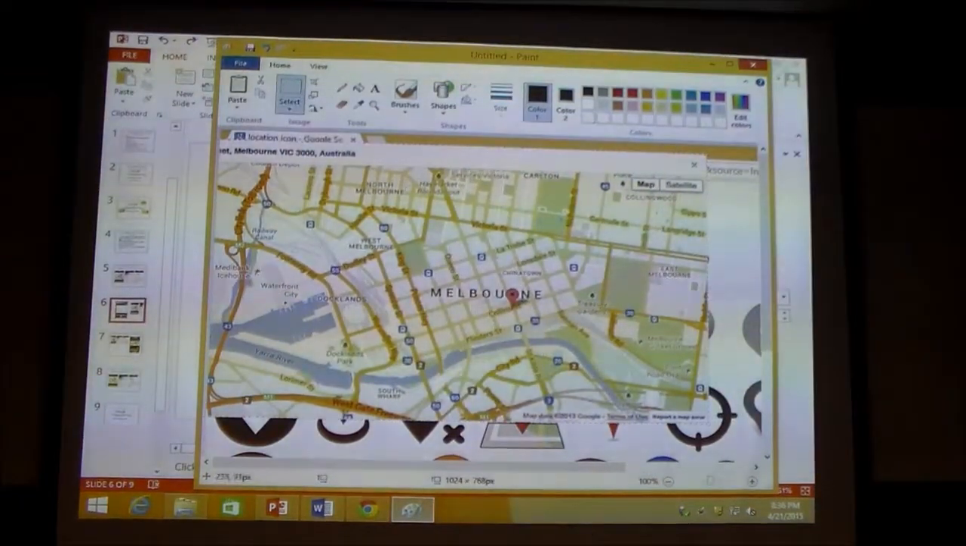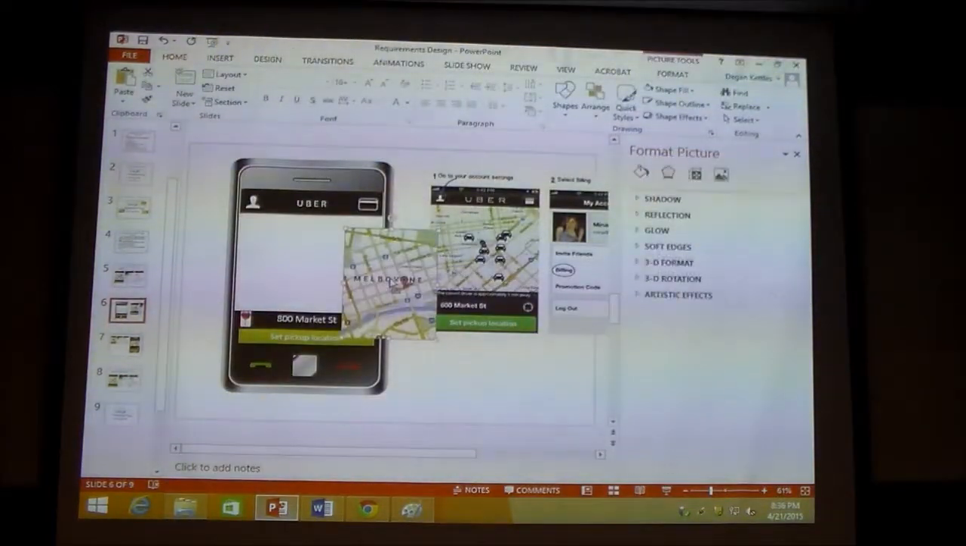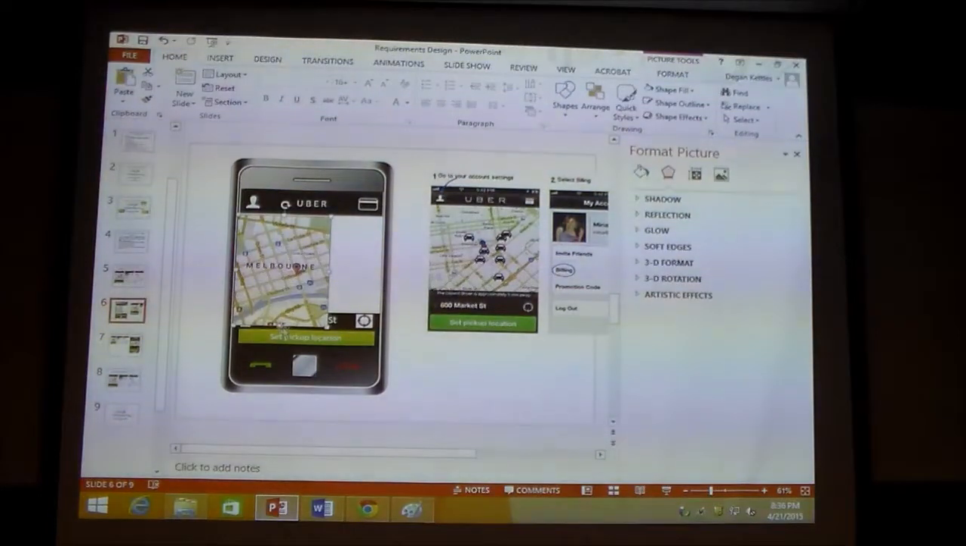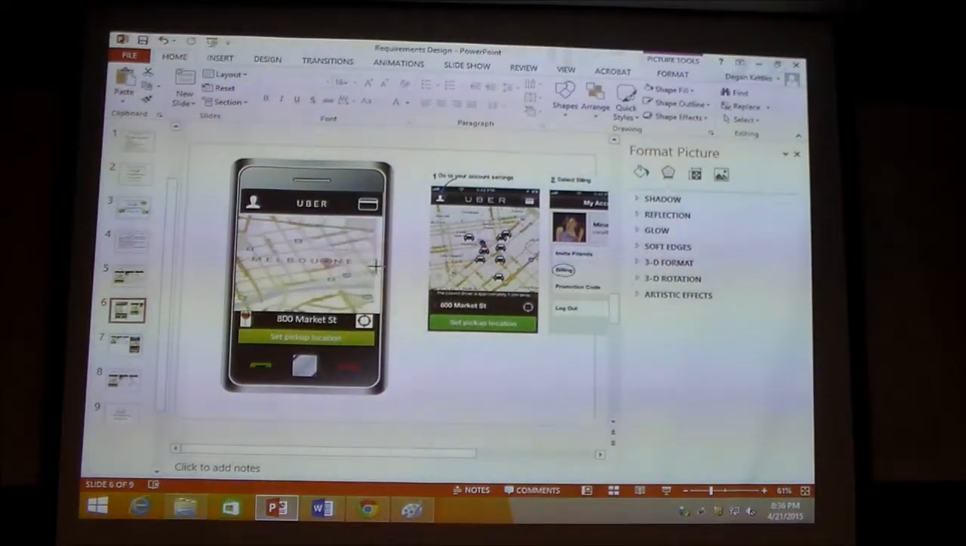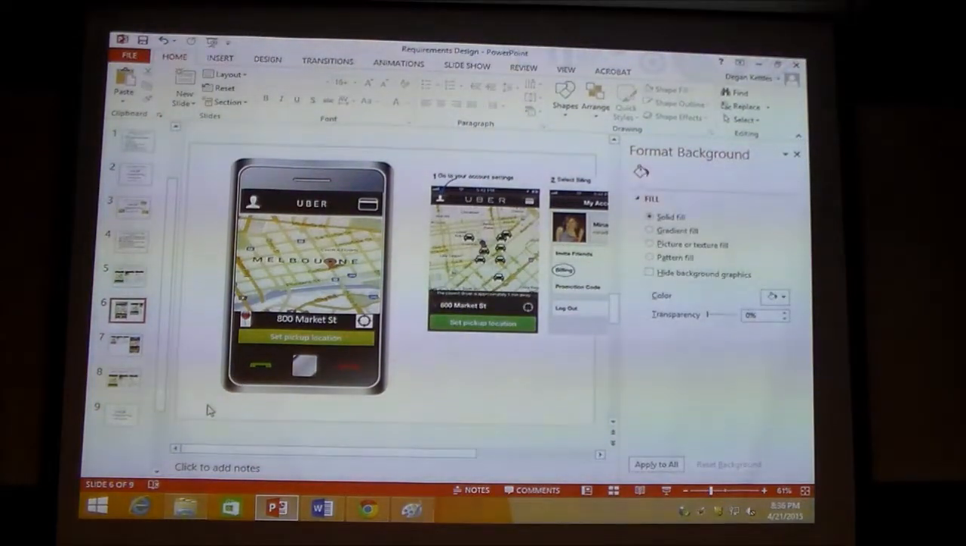So I'm just going to grab a slice of the page that looks about like what I'm thinking of. Copy. Paste. I'll just take it over here. Resize it. Now, if I weren't explaining it, it would probably go a lot faster.